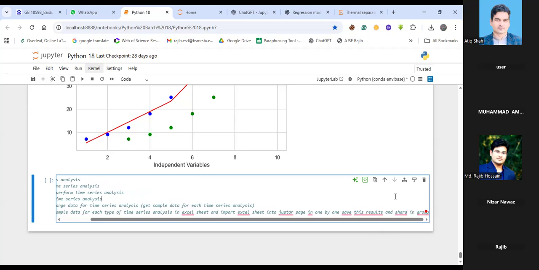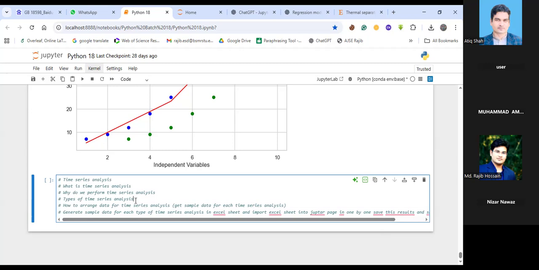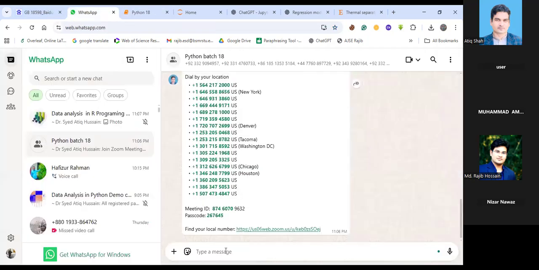Rajab Hussain, please copy these tasks and questions and share them within the WhatsApp group so that all participants follow these instructions and perform the work.